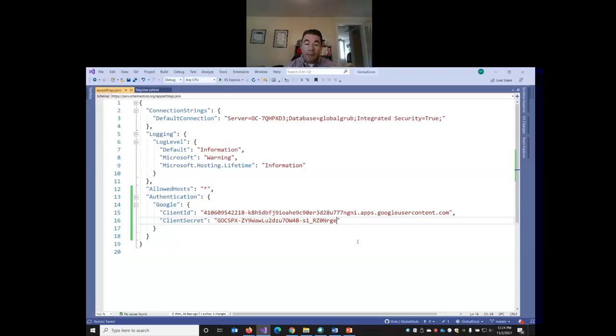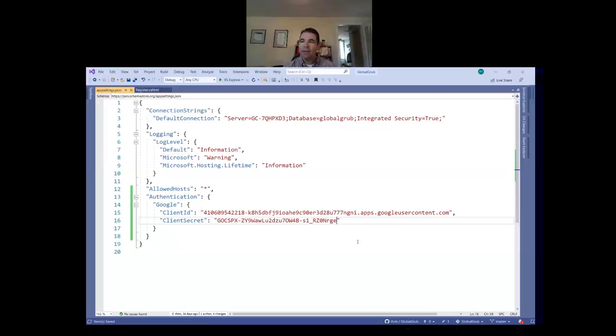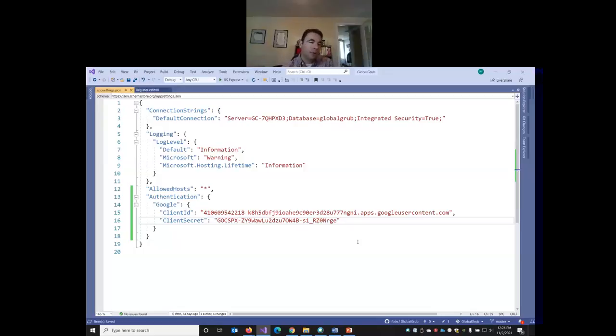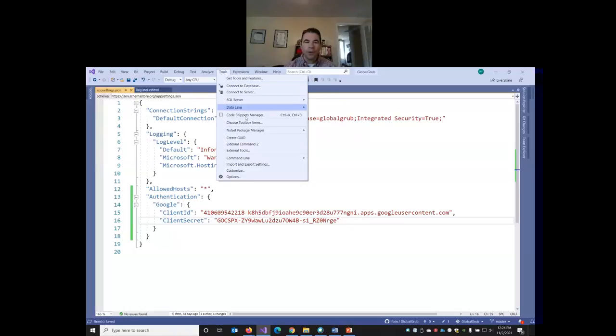Step 2 is we now need to add the NuGet package. We need to add the ASP.NET Core library that will handle all the code for integrating Google sign-in. So we'll click on the Tools menu in Visual Studio, go down to the NuGet Package Manager, about halfway down, and then we want to choose the middle option, which is Manage NuGet Packages for Solution.